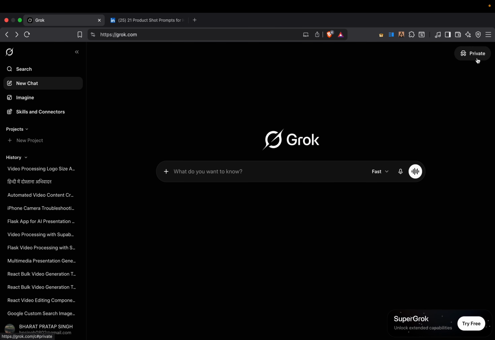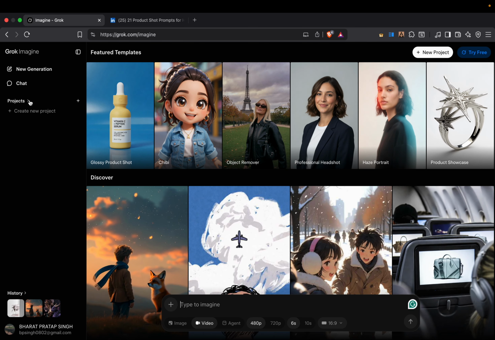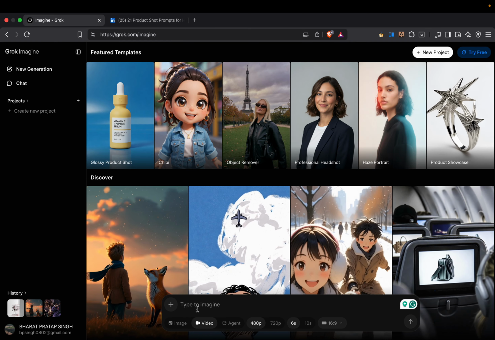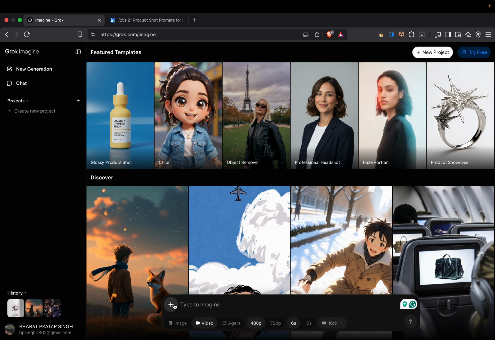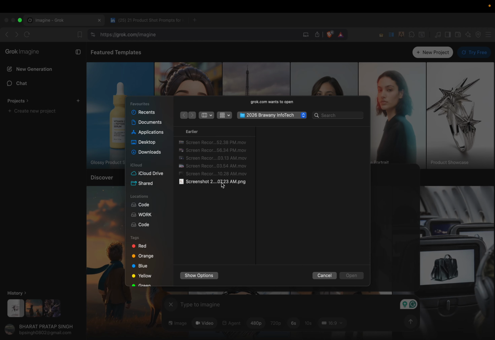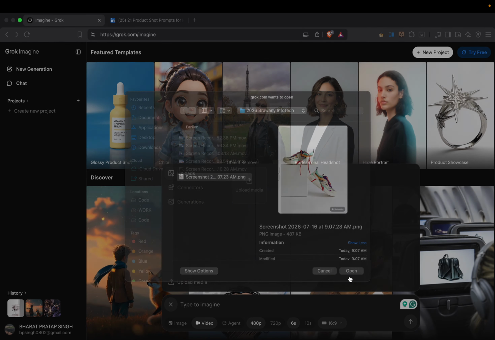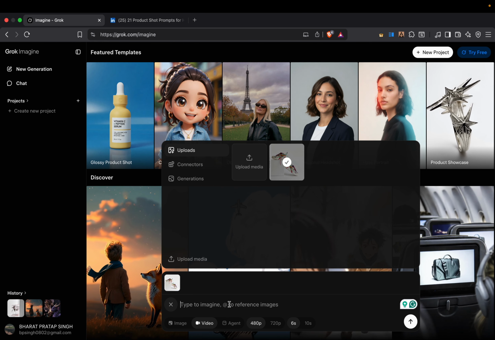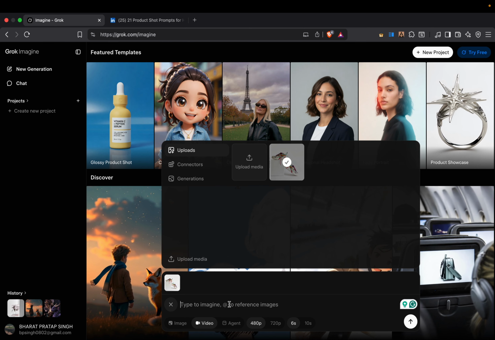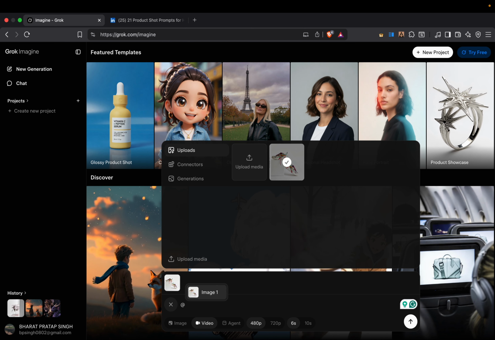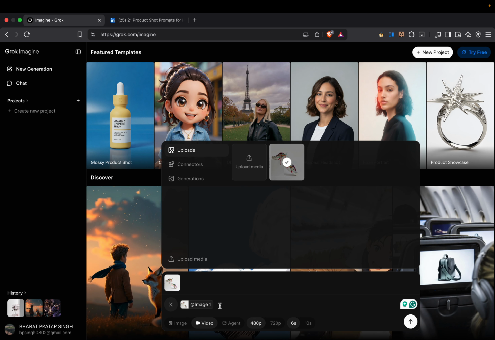For this guys, first of all you simply go to the option of Imagine. Okay, after that guys, here you see the option of type to image, but here you select the video and here go and upload, and you upload your media. So guys, here you upload your product image for the reference. Okay, after that guys, press shift and press the option of add the rate. Now it shows your image name. Okay, now hit enter, so it's selected as the reference.